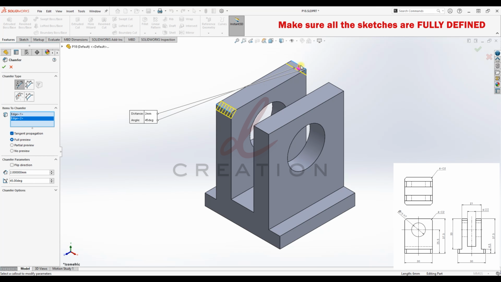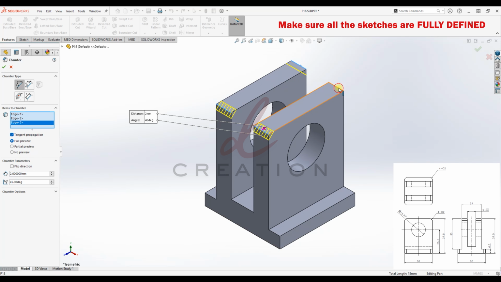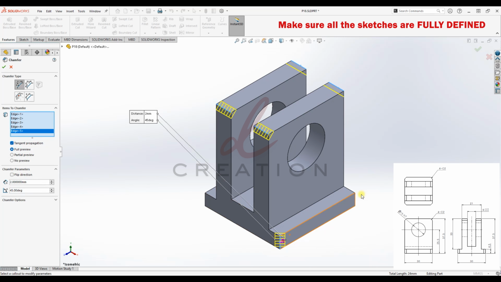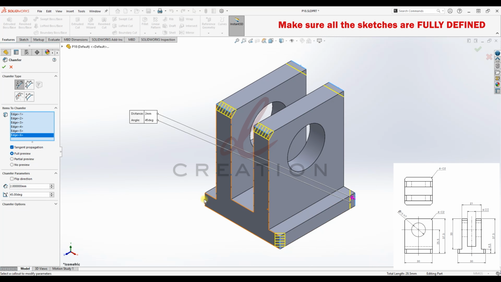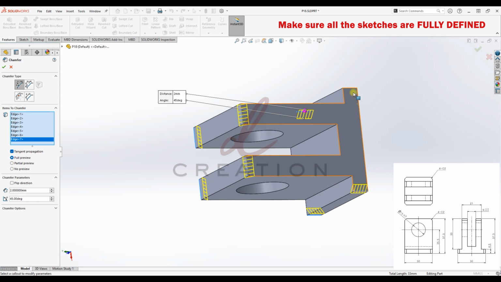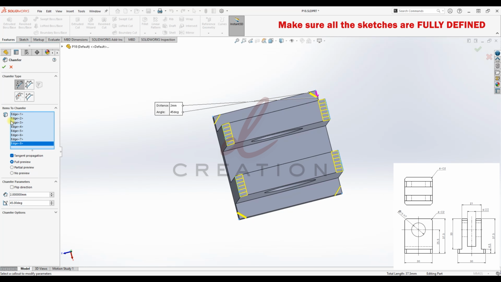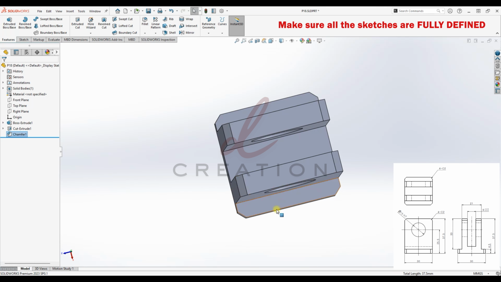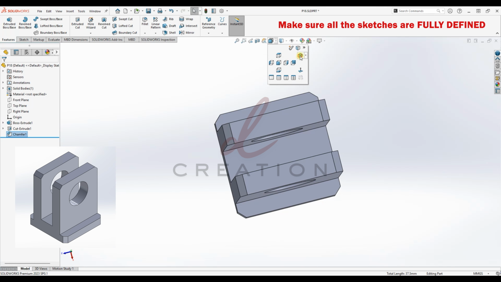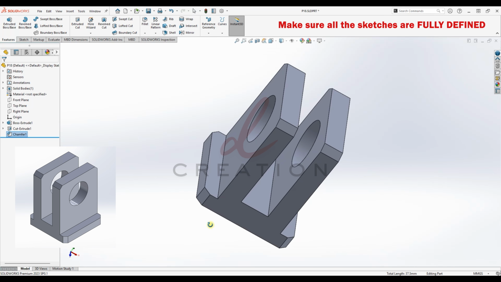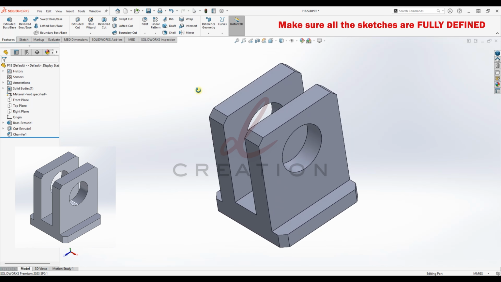And over here click all the dimension. Since we have all the same dimension, we can straight away click all the edges at the same time. And over here all the edges are selected and click OK. And finally our U bracket design is ready.